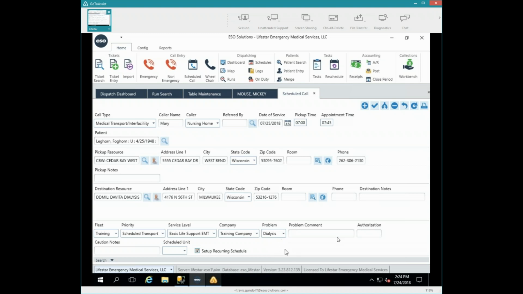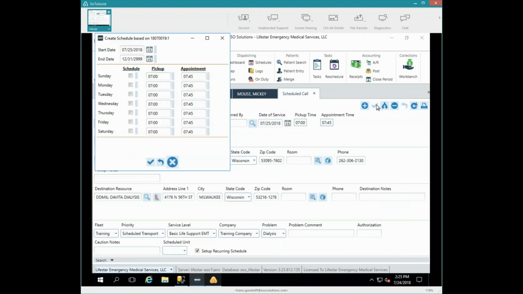All right. Once I've done that, I'm going to hit this check mark here to save the call. The system thinks for a second. Then, because we put that check mark in for the recurring schedule, the system says, great. Tell me about these recurring transports. I have this create schedule based on window popping up. Okay, so here's that initial call for tomorrow, the outbound, picking him up and taking him to dialysis. That run number has already been assigned. But it's going to use this run as a basis for an entire series. And I have a start date and an end date.